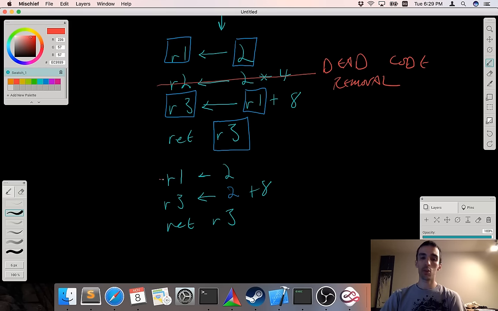Except we can do dead code removal again. And we can get rid of this assignment to R1. And now R1 is not in the program, so we've removed another instruction from the program, right? These are the sorts of things that optimizers do to make your program faster. Now it can see that this 2 plus 8 is a constant 2 plus a constant 8. So it can just get rid of this and say 10.